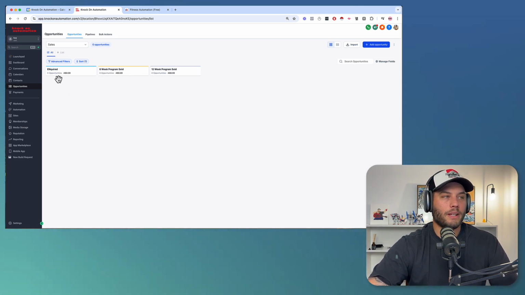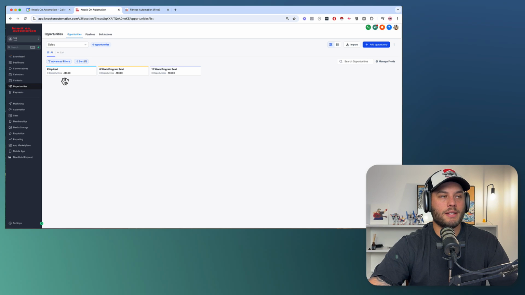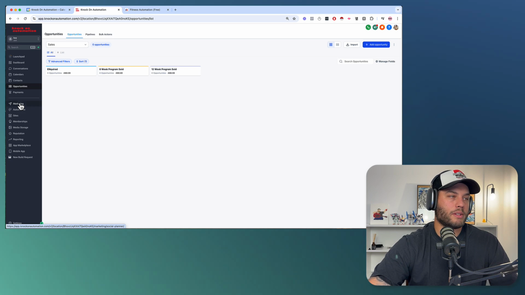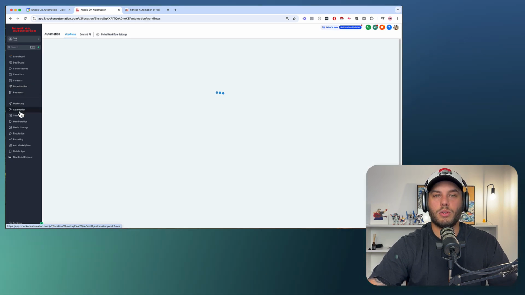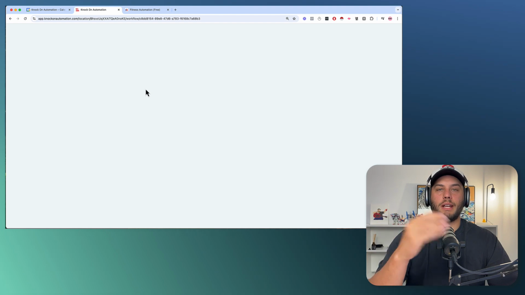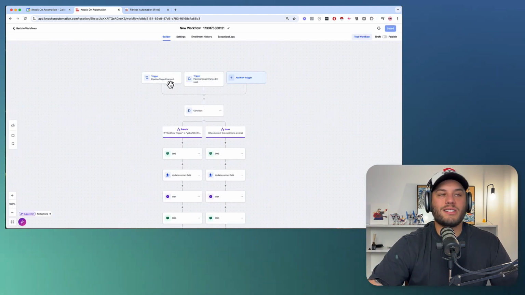So what would happen here, if you move any of your opportunities into this 8-week program sold, it would then fire up this workflow. Same thing with the 12-week sold. It's the same workflow. It's just two different entry points, and also an if statement that handles if it's 8-week or 12-week. Just saves yourself a bit of time and less cluttered workflow.